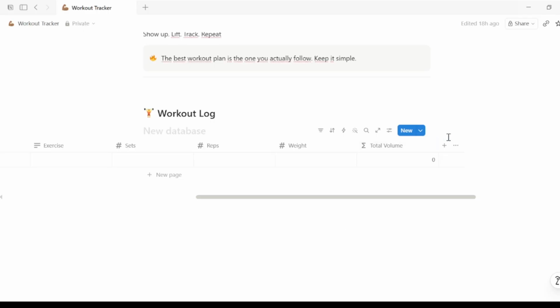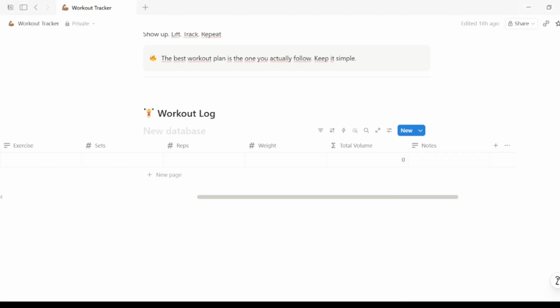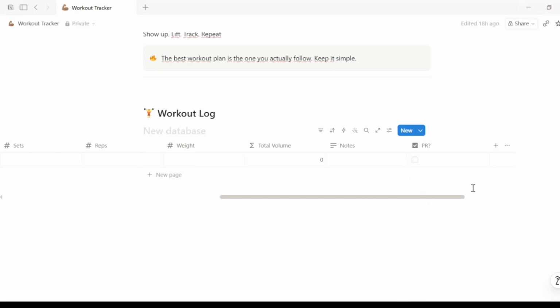Notes for anything extra, like how the exercise felt, form cues, or if something hurt, and PR with a question mark as a checkbox. PR means personal record. I check this box when I hit a new best on an exercise. We'll use this later. Let me log a real workout.